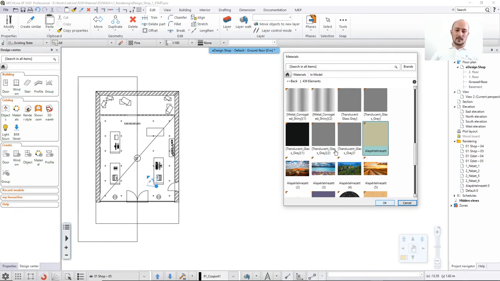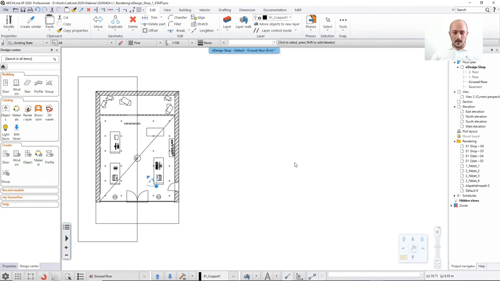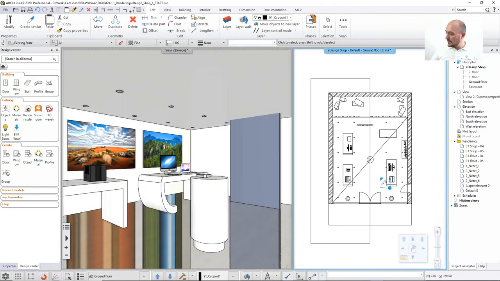So if you know that your model contains 1, 2, 3, 4, 5, 6 materials, it's like a list, and you can just go through and use the substitute material to switch materials from one material to another one. Okay, so that is how it goes.